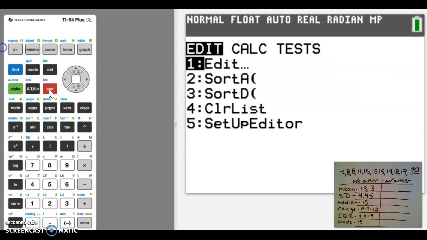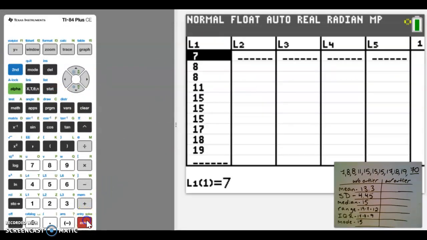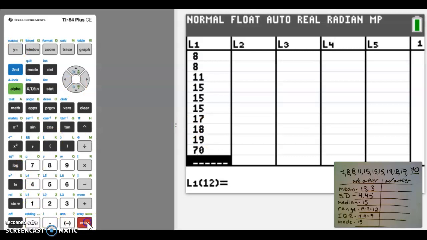So I'm going to go to Stat and go to Edit. I already have my list. I'm just going to go down to spot number 11, because we said there were 10 spots earlier, and add 70. Okay, I now have 70. I'm going to go see what happens.